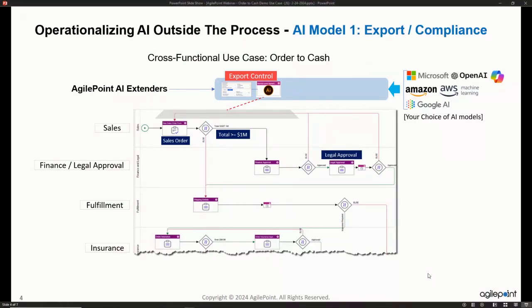Okay, so taking a closer look at the behavior for our first AI extender around export or hazardous products, the situation that I'm going to execute here in just a second will be a new sales order for a hazardous product. However, the total order amount will be underneath the $1 million threshold. So the typical flow in that scenario would have been from sales order, skipping the finance and legal approval swim lane, and heading straight over to fulfillment.